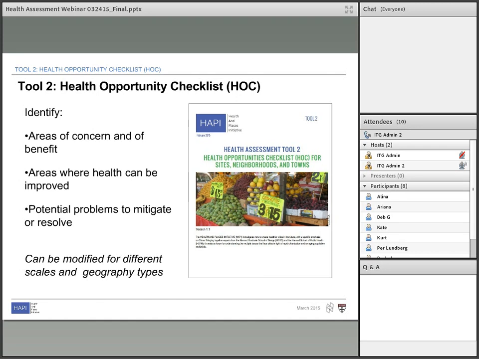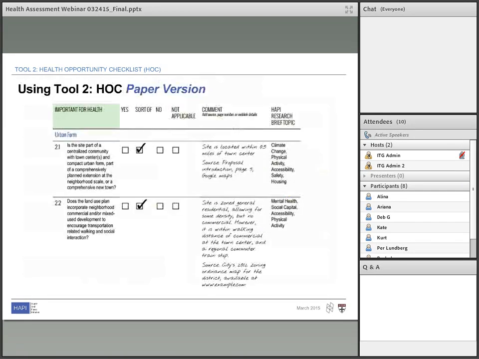As previously mentioned, the questions in this tool are focused on more urban environments at the neighborhood scale, but with modification, it could be adapted for rural environments or larger or smaller scales. And we really do encourage you to modify the tool to suit your needs. There are two formats the tool comes in. The tool can be used either as a printable paper version, just a PDF, or as a modifiable Excel version.